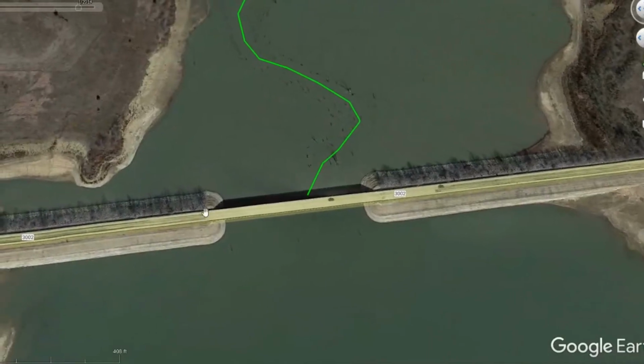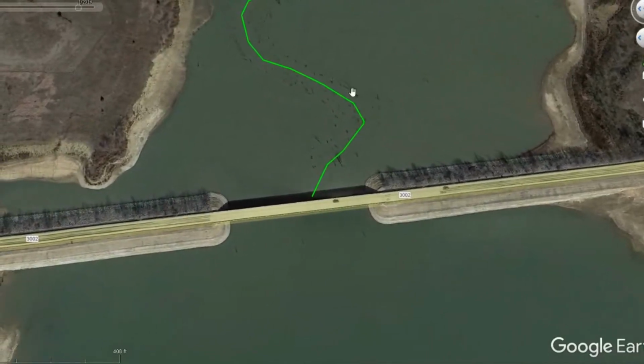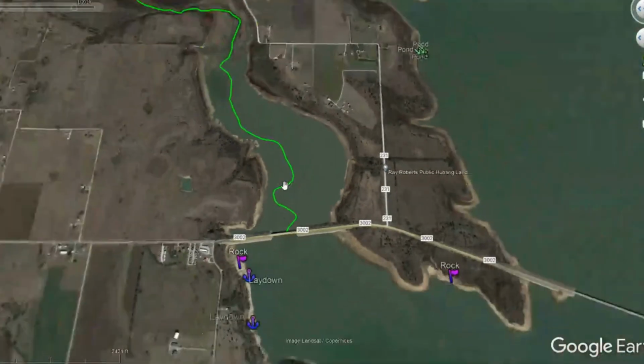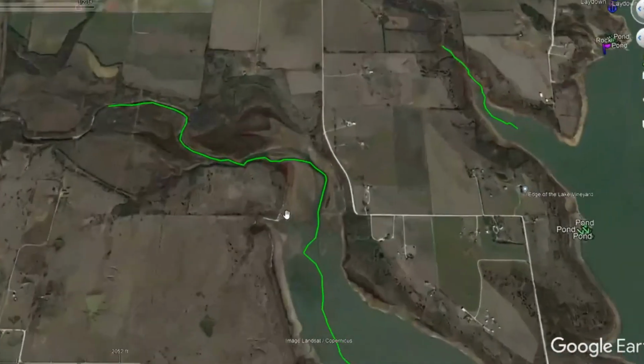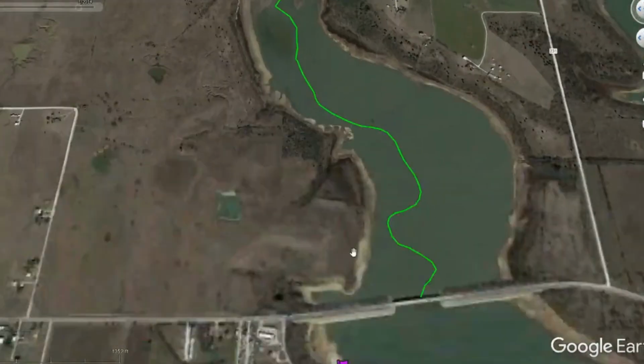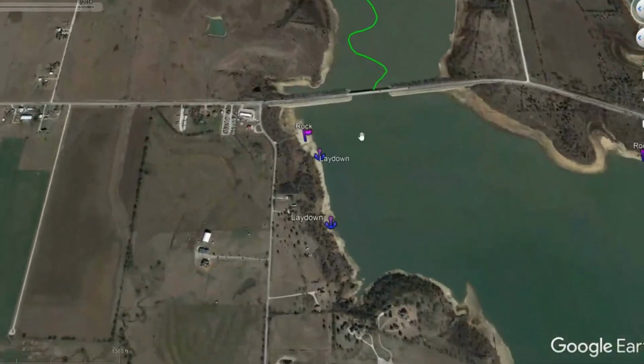You've got the bridges here as well. And you've got a little creek channel that you could go up and work around those trees, things like that. That goes way back up in there. I'll show you guys how far that goes. So that could be a fun little trip, getting back up in there and just following that creek channel.